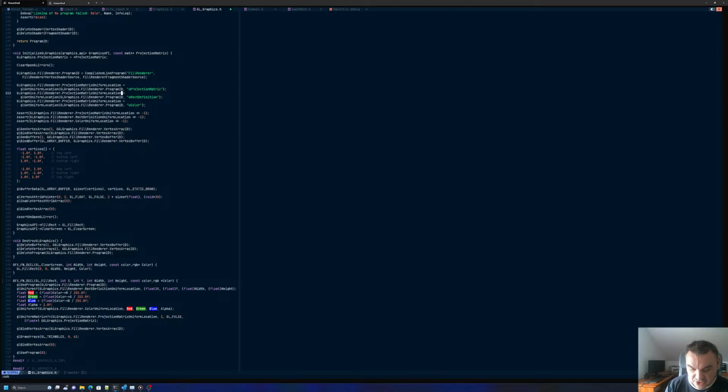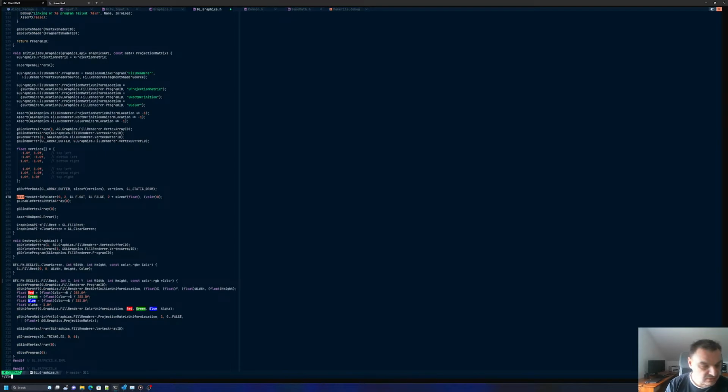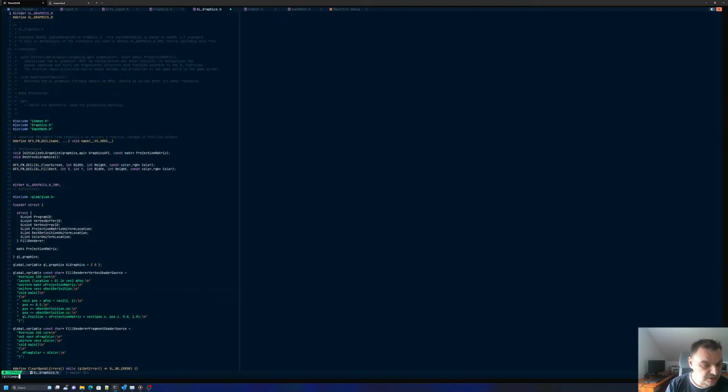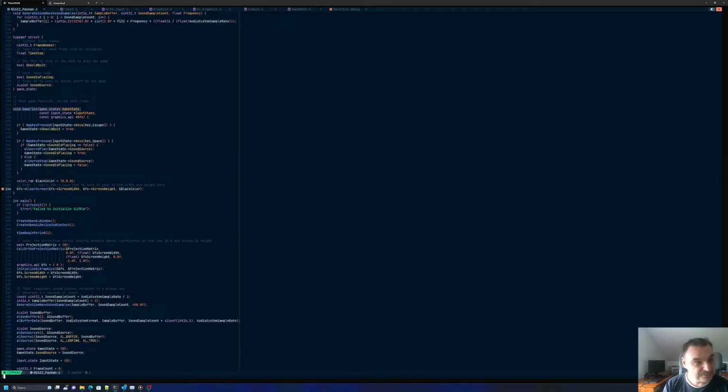I may have actually. Yeah, I didn't call GL viewport anywhere, right? GL viewport. No, I don't call it. So let's do that after init GL graphics. I'll just call it. I'm in the wrong file. And then there's a call to init GL.